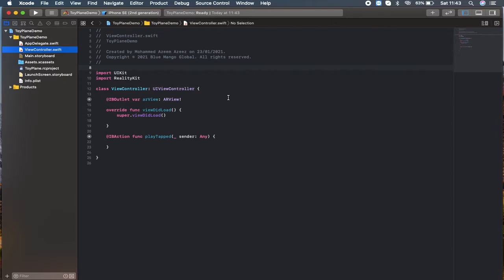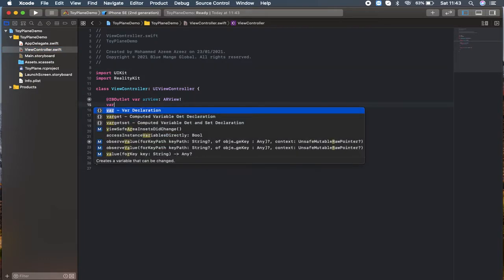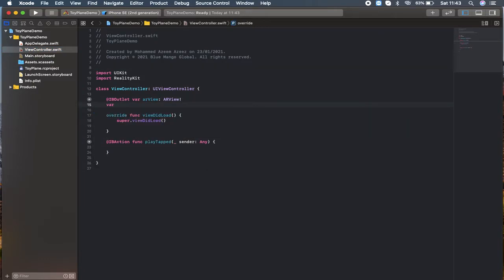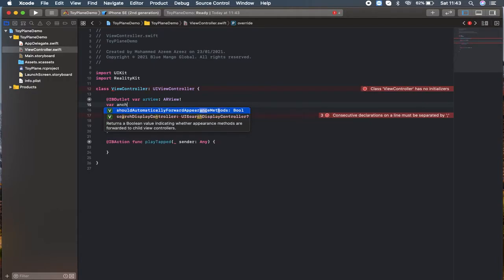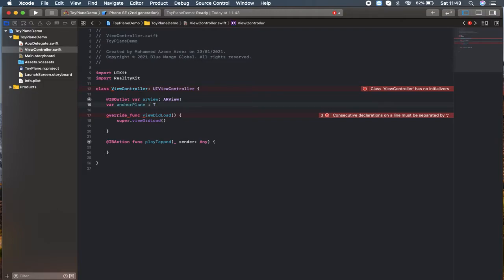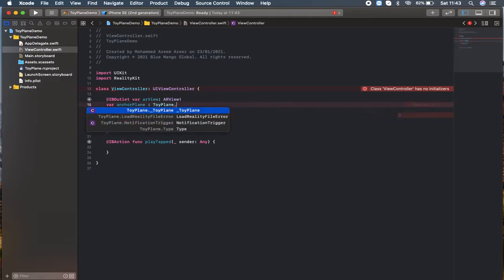All right. In order to do that, I'm going to write var, which means it's a variable, and initially we do this for declaration. So let's say anchorPlane will be of ToyPlane dot toyPlaneModel, or ToyPlane, exclamation mark.